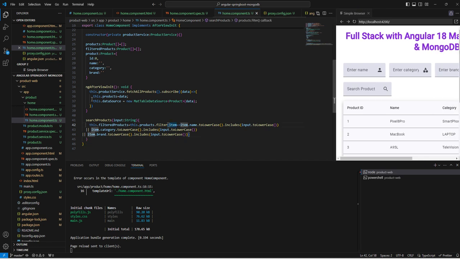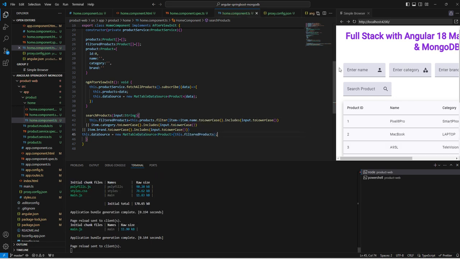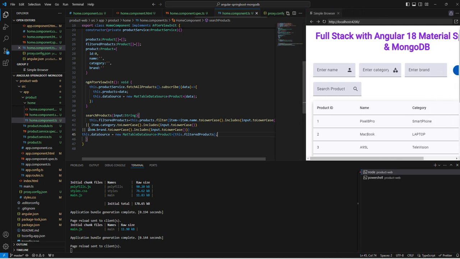And finally, because we need to show the filtered list, after this we need to add this filtered list to our data source so that it will get shown on the UI. That's it. We can save it. Now let us check how it works.